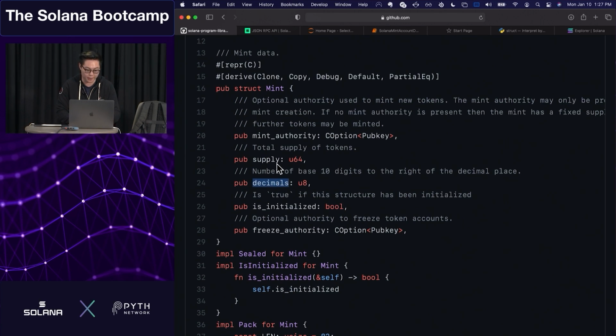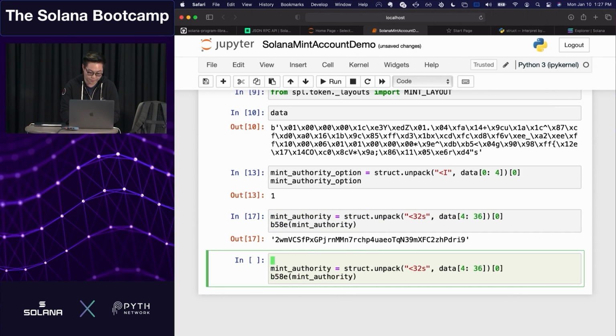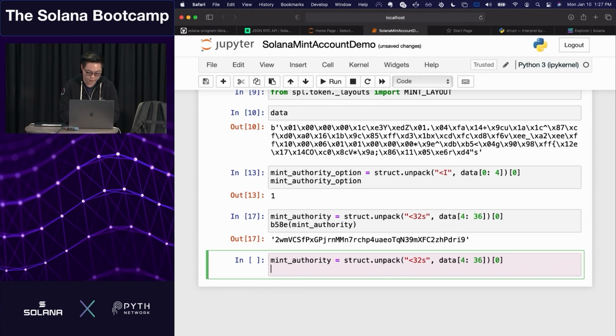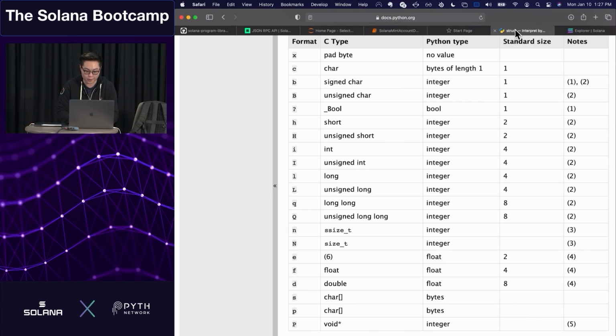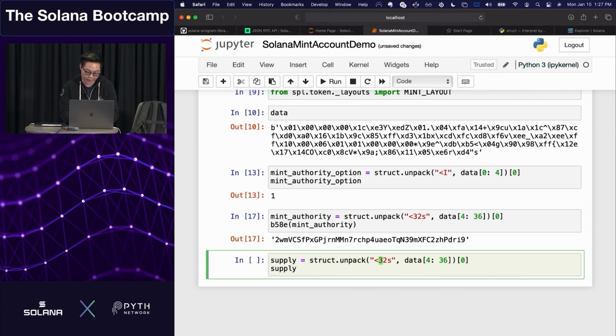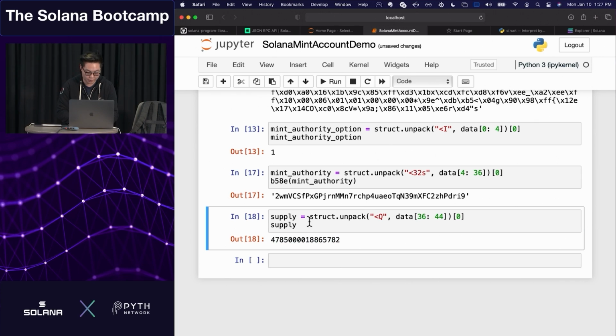The supply and the decimals, a U64 and a U8. We can do that really quickly. So supply comes first, and that's a U64. If we go to the struct module, we see that U64 is an 8-byte unsigned integer, so that's denoted by Q. If we unpack that, and we know it starts at byte 36 and ends at byte 44, we get this giant number, right?